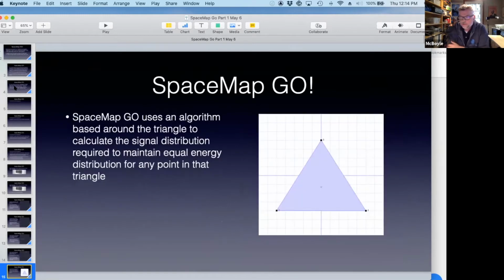The building blocks of Spacemap Go are centered around the triangle. There's an algorithm that they've been using for years in Spacemap that allows for equal power to be distributed to the 3 points of the triangle from any point that's within the triangle, visually, graphically. And so all of the space maps are built around a series of triangles, pyramid power.